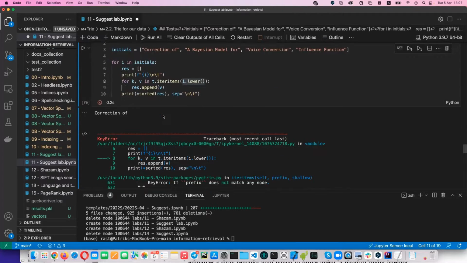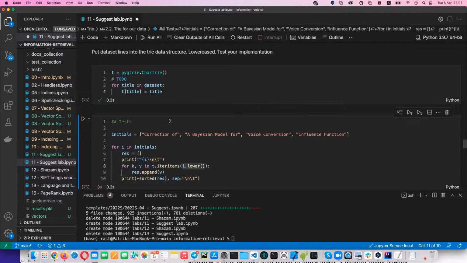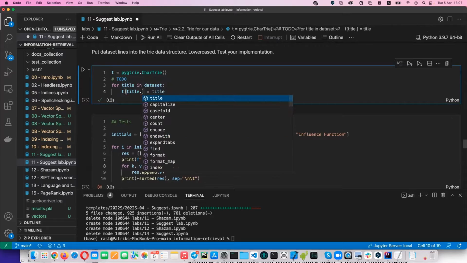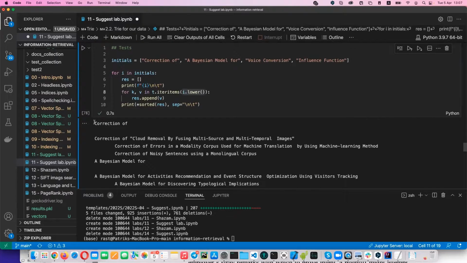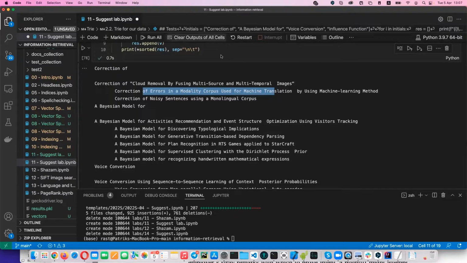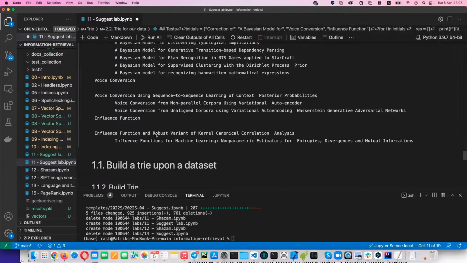Again, we have to make everything lowercase. So for "correction of", you can see that it returns all the descendants that have "correction of" as a prefix, and so on and so forth.